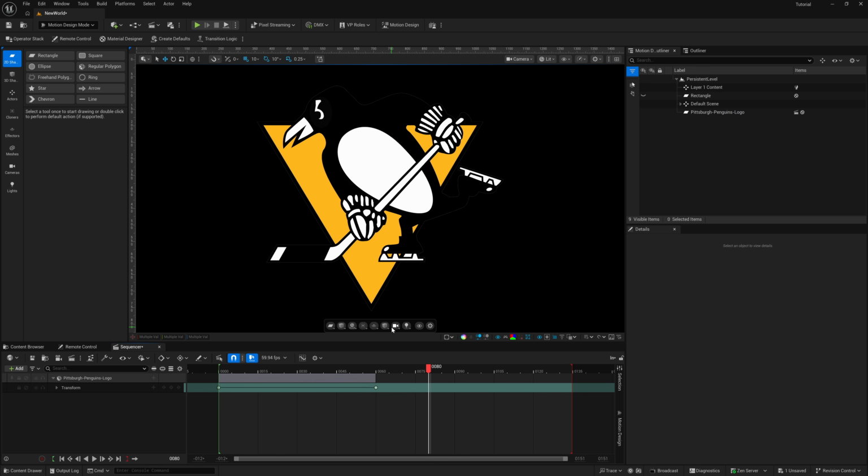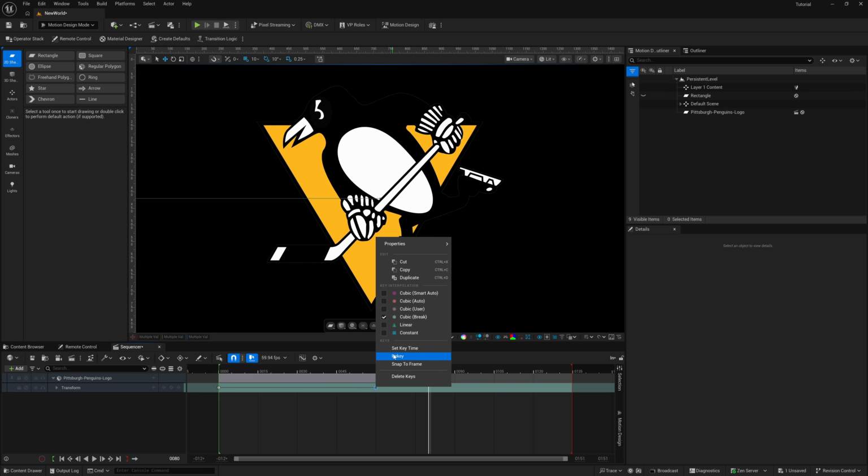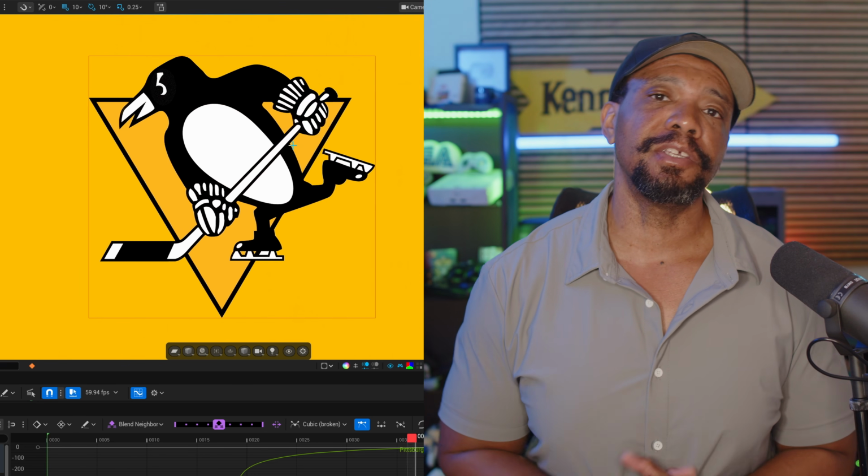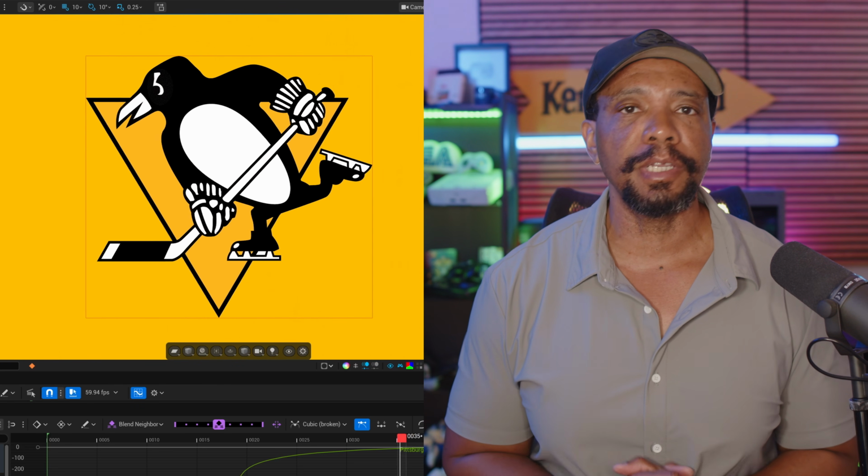Now, the reason I wanted to show you curves is because if you click on your keyframe, like if you right click down here, you can always change out the interpolation right here. But if you want more control, you always want to go inside of your curves so you can smooth everything out. Now, I just wanted to share that quick tip with y'all because that's going to make your animations a lot more dynamic whenever you're working inside of motion graphics.